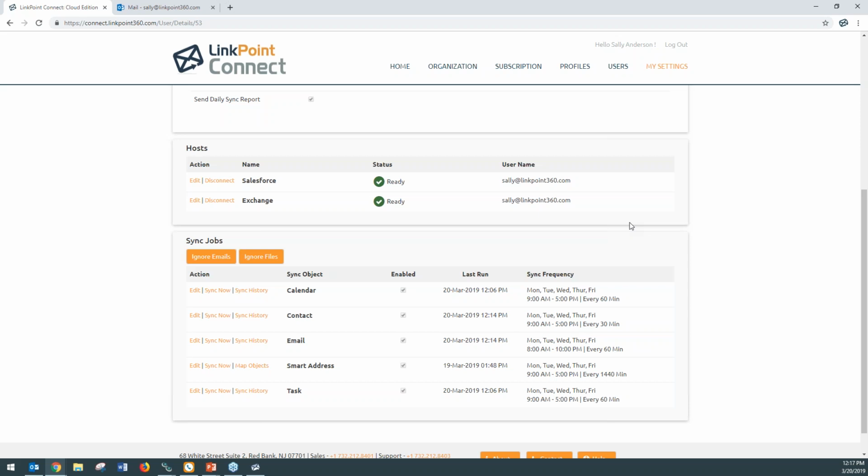So I always like to make sure everyone knows that it's a pretty good option if you've got those few users who you've never been able to get on LinkPoint because they either refuse to have a PC or they're never on that laptop that's in the office anyway.